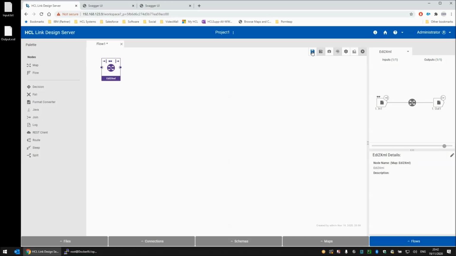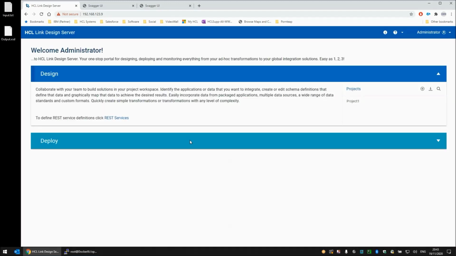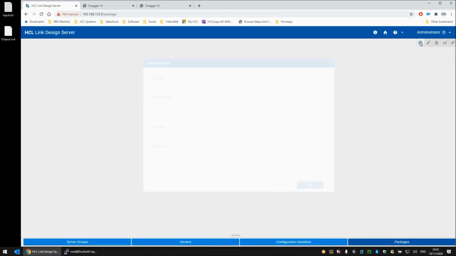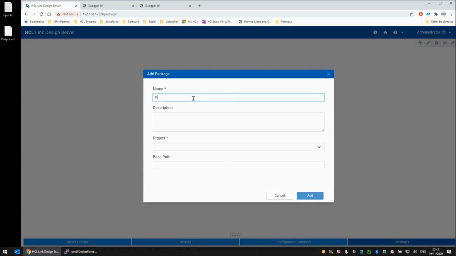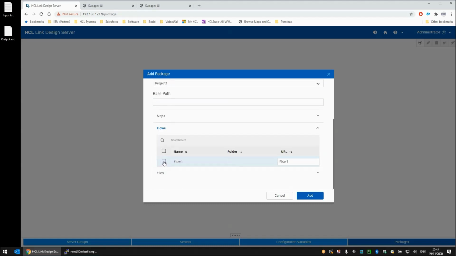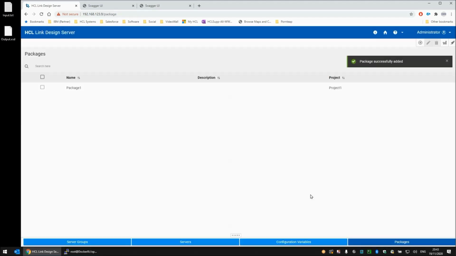So what I'll do here is click the save button, and the next step is to bring that into a package. To do that, we go back to the home and we go into the deploy area and we build a package. So let's click plus to create a new one. I'm going to call it package 1, and from the project 1 I'm going to read in a flow 1. Click add. Okay, so that's my package created successfully.